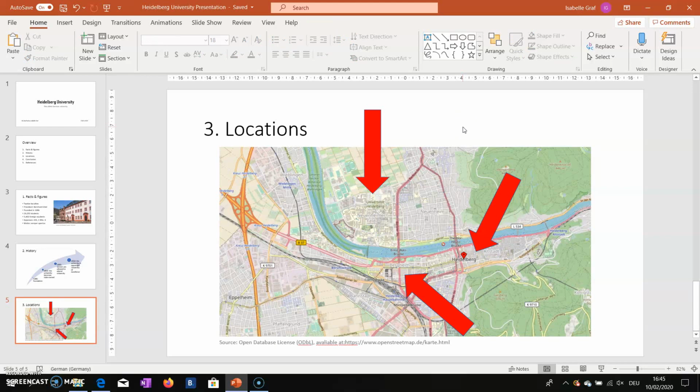In video 8, we're going to show you how to do the conclusions and how to include your references.